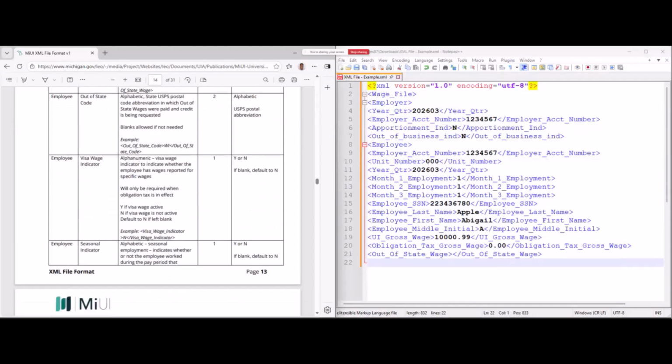Now we will enter the 2-character code for the state related to the out-of-state wages. This field can also be left blank if not needed.